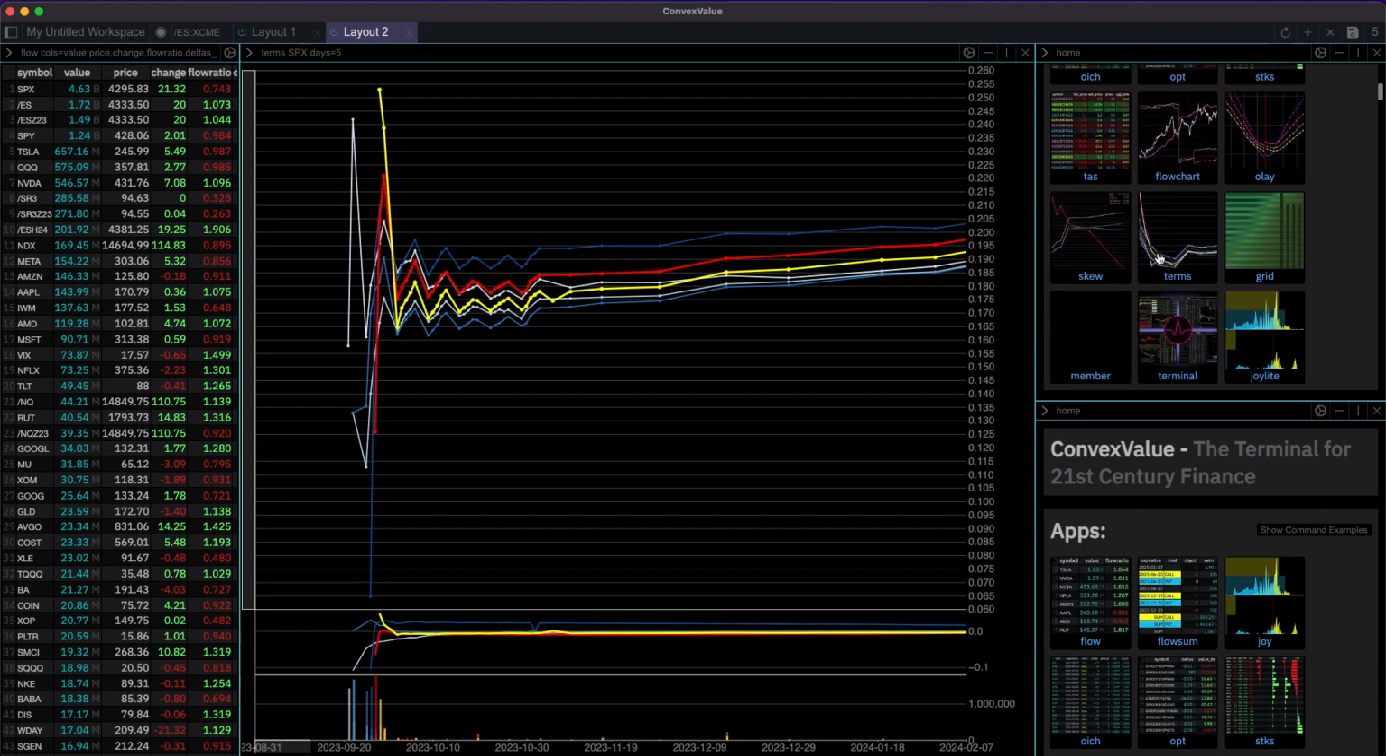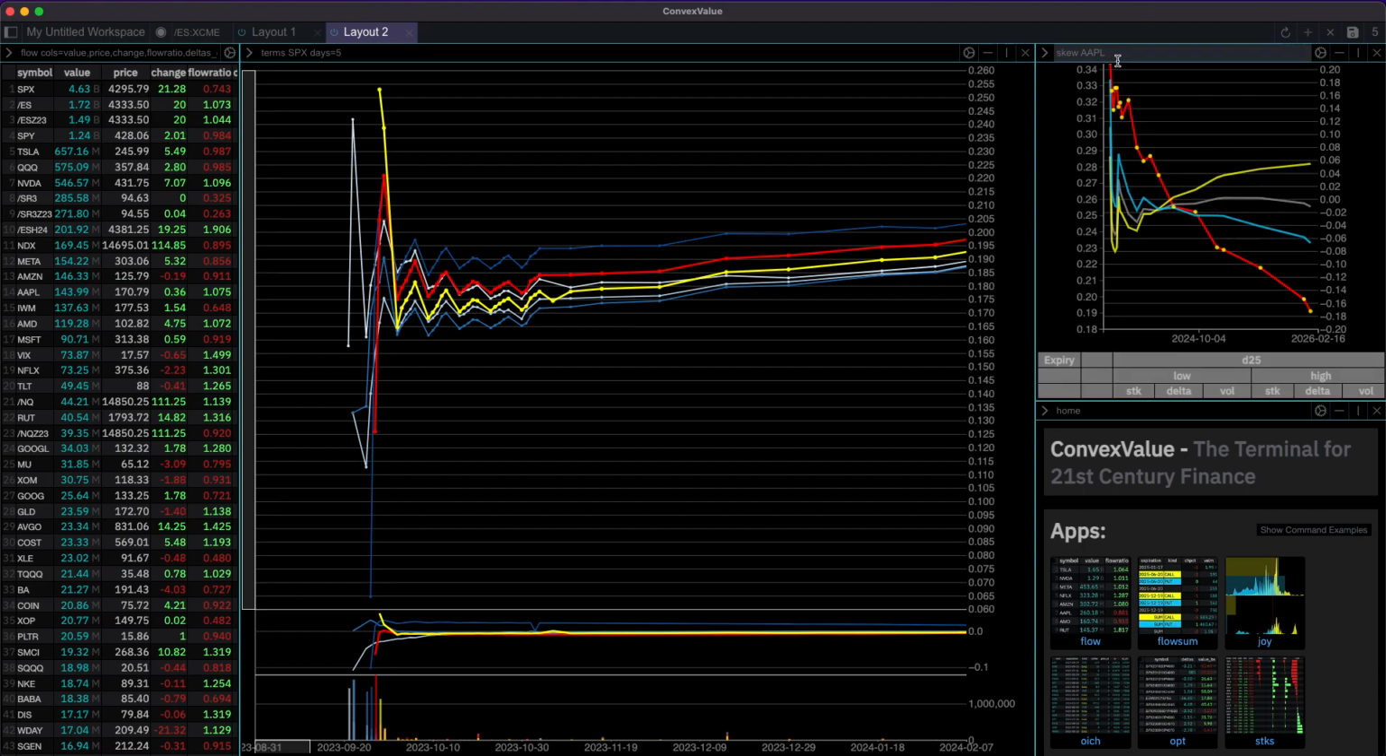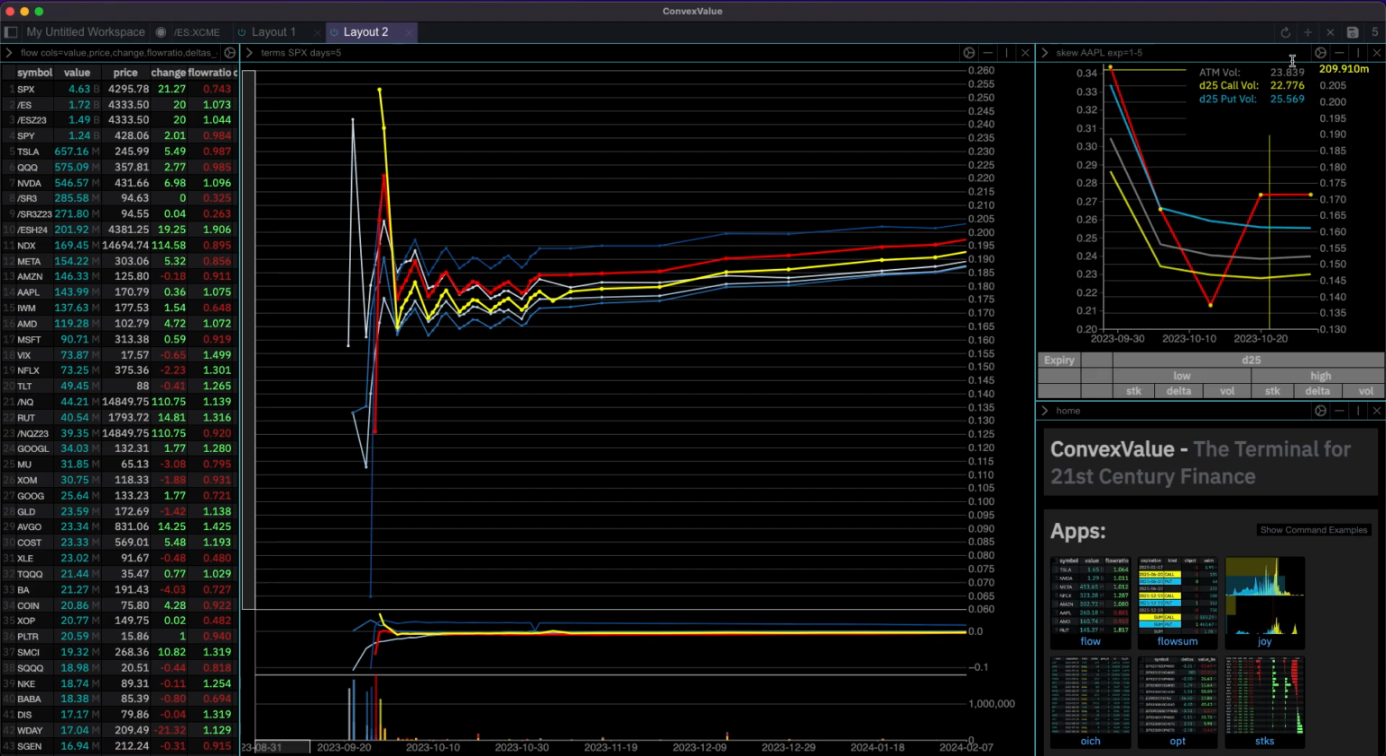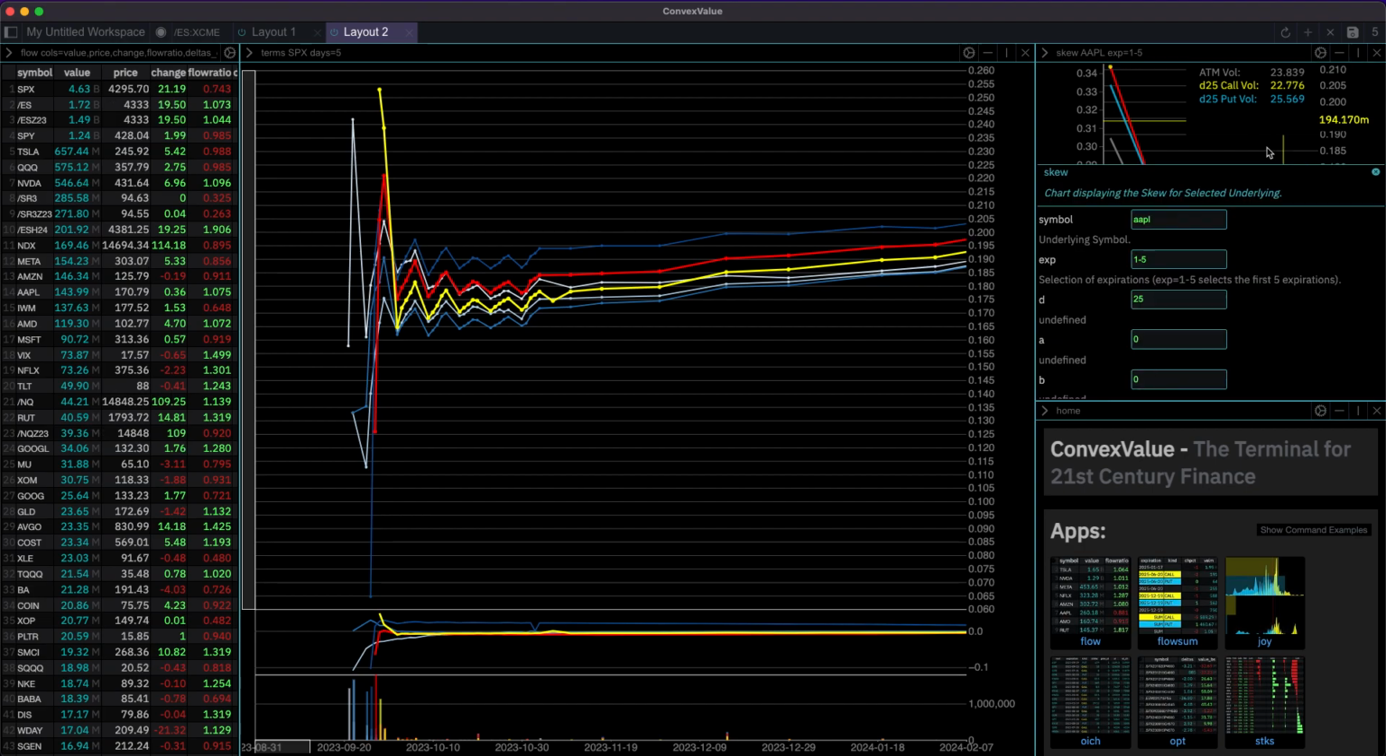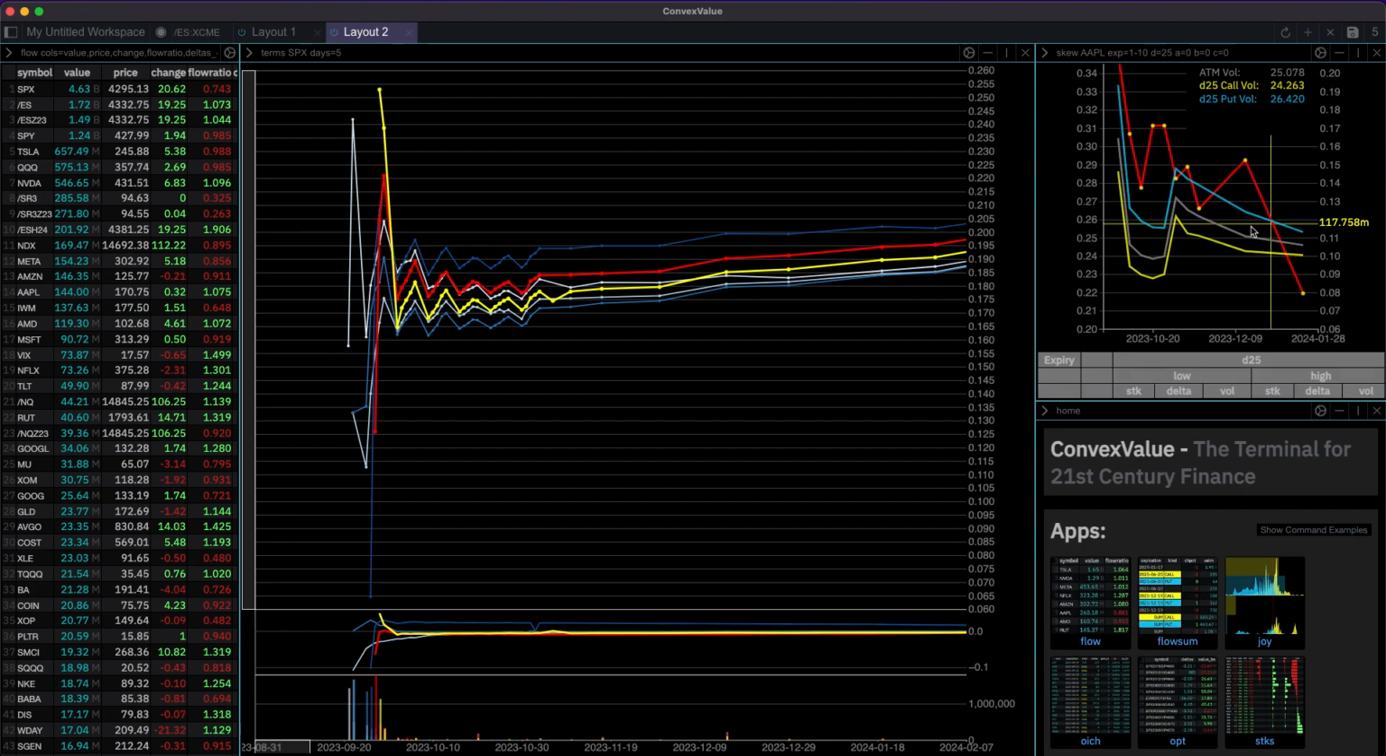And here, let's load skew, and we can look at, this is the skew for Apple for the first, oops, I'm using commands and I said I wasn't going to do it. So Apple, and what expirations I want to look at, let's look at the first 1 to 10 expiration. And okay, so there's more demand for puts. That's something we see here.